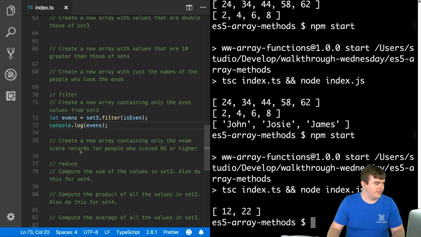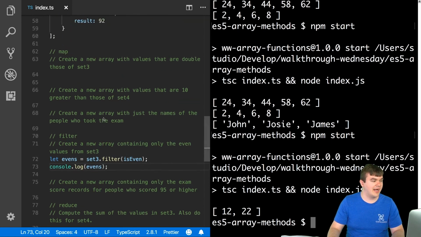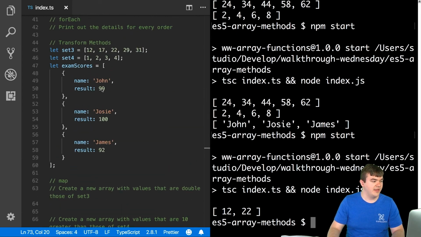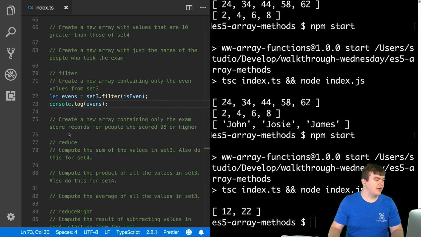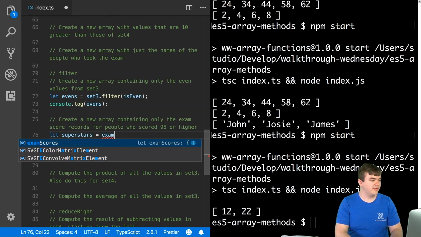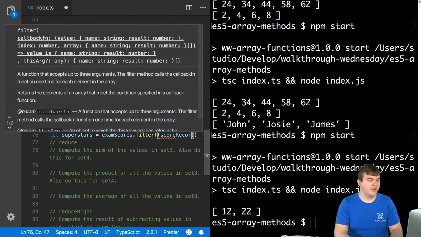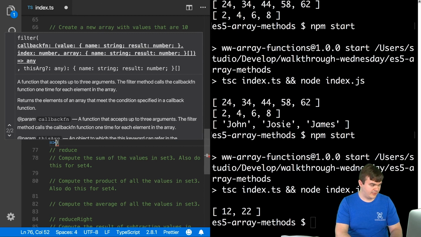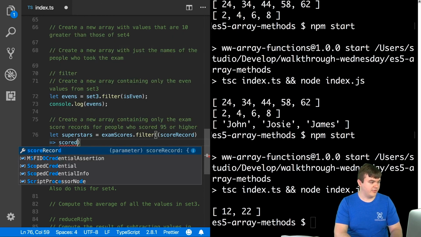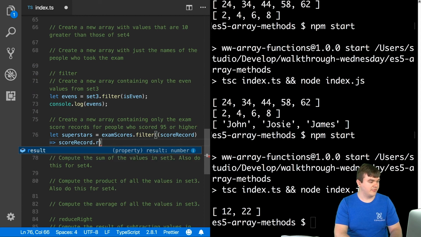Okay. The next prompt is create a new array containing only the exam score records for people who scored 95 or higher. All right, so let's take a look at that data again. There's 99, 100, and 92. So we want to check for the result, making sure it's 95 or higher. So we're going to say let superstars equal exam scores dot filter. And in here, we'll just call this again score record. And we can return score record dot result greater than or equal to 95.